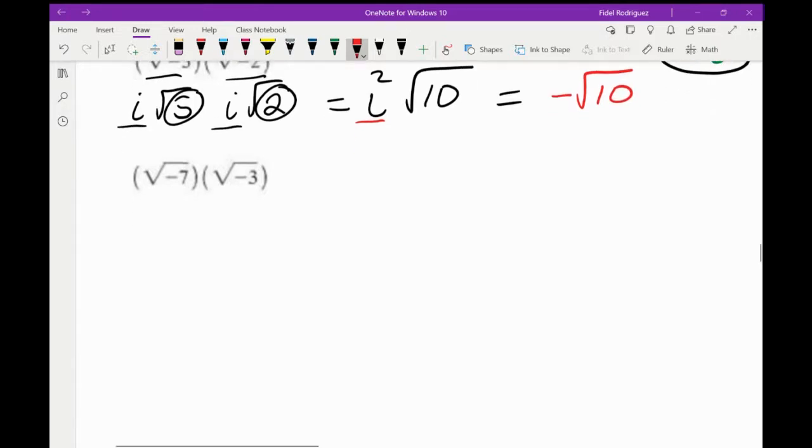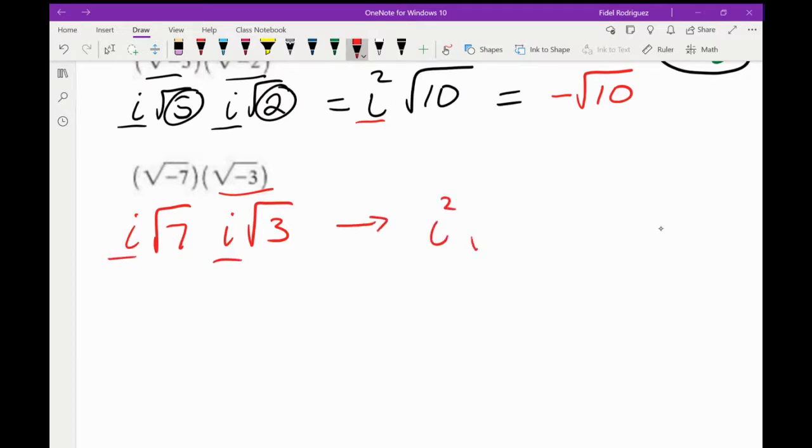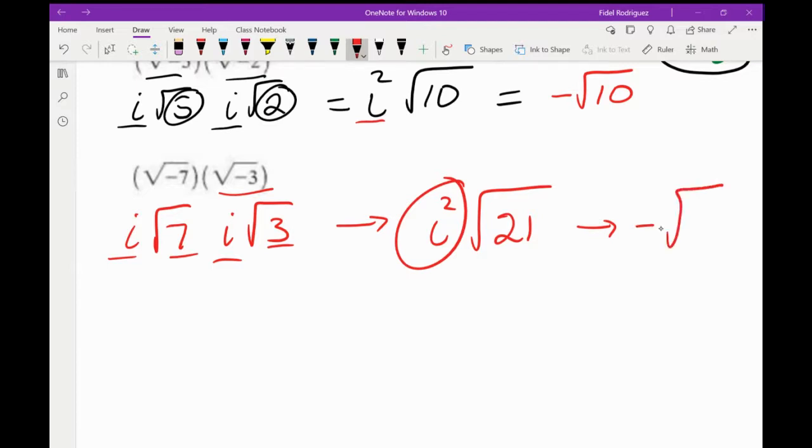Okay. And I'm going to do this next part exactly the same way. So first thing we're going to do is we're going to say, look, this is i times the square root of 7. This is i times the square root of 3. And then we're going to go ahead and multiply. i and i is going to give us i squared. And 7 and 3 is going to give us 21. Okay. And so i squared is equal to a -1. And -1 square root of 21 just looks like that.